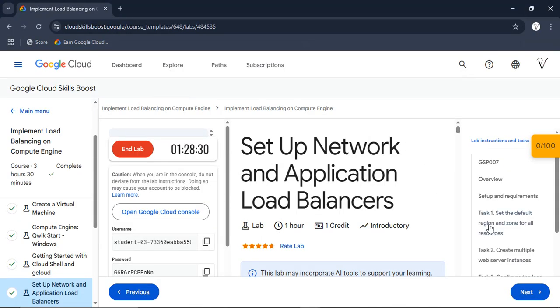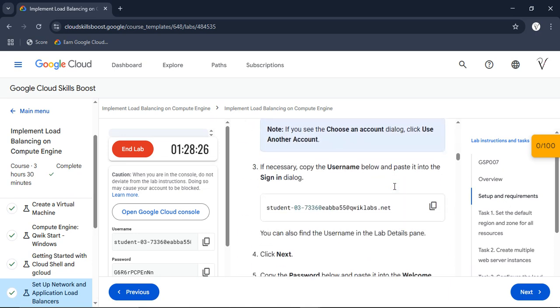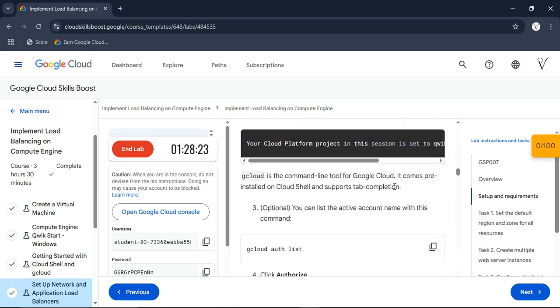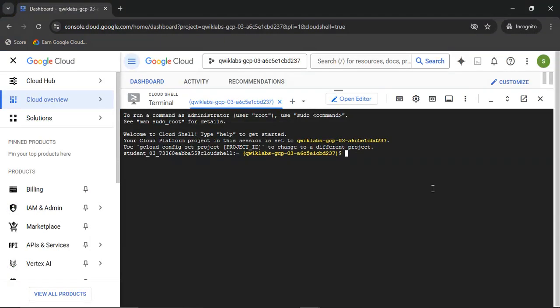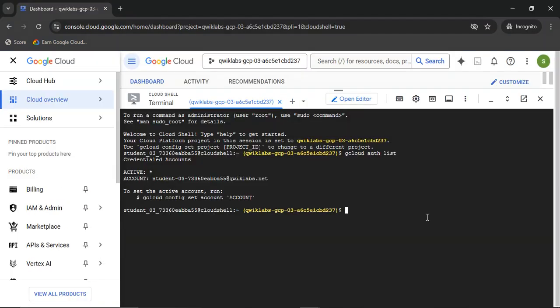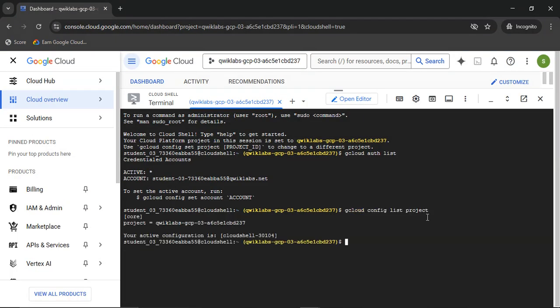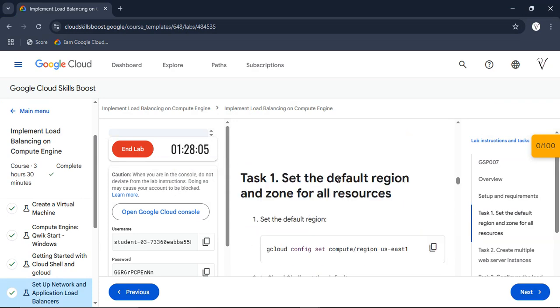Now what you have to do, come on to the lab instruction page. And let's see if there is something in the setup requirements or not. Okay, so simply copy this command which is there in the setup requirements. When you scroll down a little bit, you will get that command. Paste it here. Then copy this second command, paste and enter. Okay, done. Now scroll down and come on to task number one.